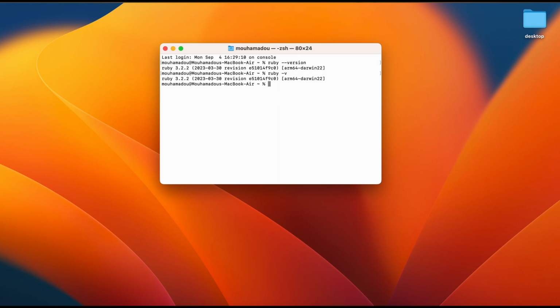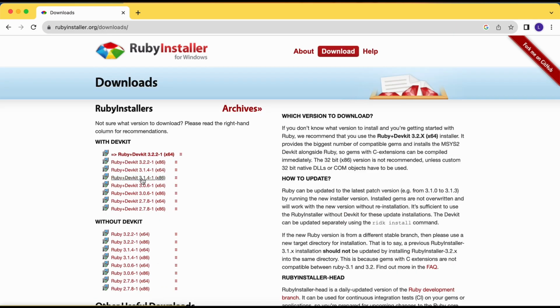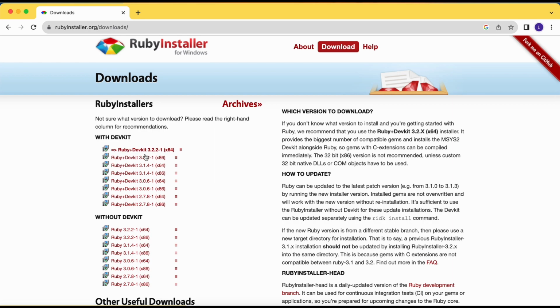Now, if you are using Windows, you need to install Ruby on your laptop. You have Ruby Installer, and you can just click download, and it's going to give you the current version and its previous versions. So just install it and it should be fine.